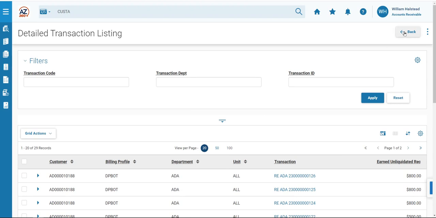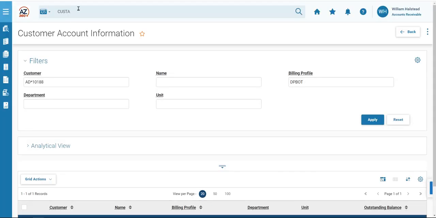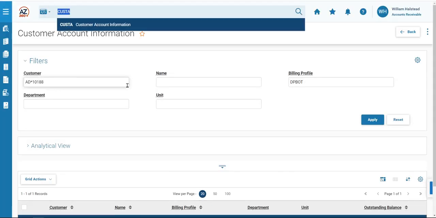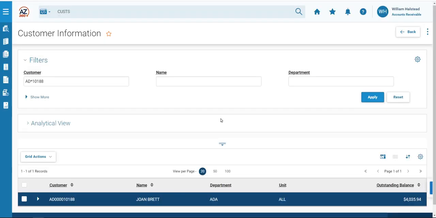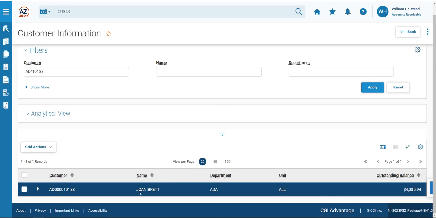Go ahead and click the back button to navigate back to the CUSTA table. We will now be navigating to the Customer Information table or CUSTS. So type in CUSTS in the Global Search field and then click Customer Information from the drop-down. In the Customer field, we will be typing in the customer number for Joan Brett, so AD wildcard 10188. Go ahead and click Apply, and you will see the customer line for Joan Brett showing in the bottom grid of the screen.